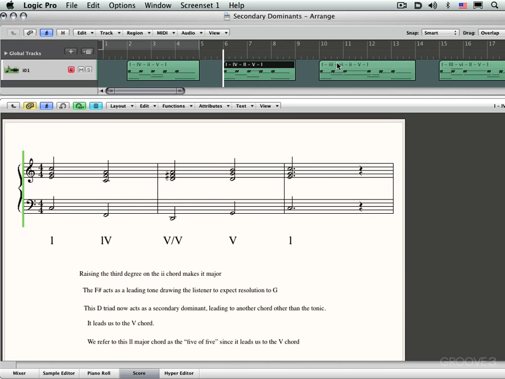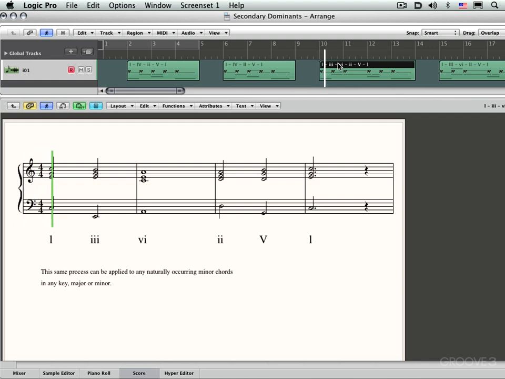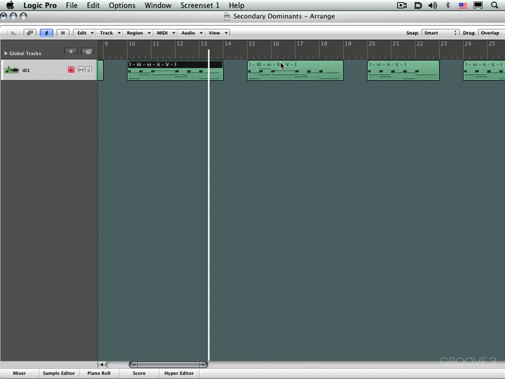Let's go to our next example here. I'm going to play you this. So still in the key of C, we have 1, 3, 6, 2, 5, 1, C, E minor, A minor, D minor, G, C. So the same process can be applied to any naturally occurring minor chords in any key, major or minor. So let's look at how we can apply this to the 3 chord here. We can make that major, and then it'll act as a secondary dominant leading us to the 6 chord. Again, let me hide this, and I'll play it for you, and then we'll look at it.